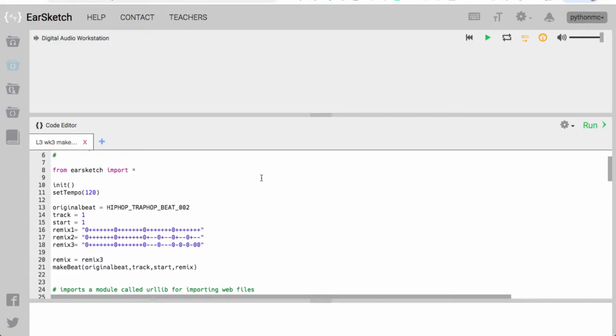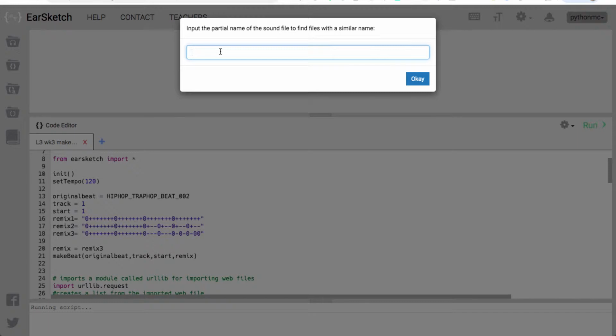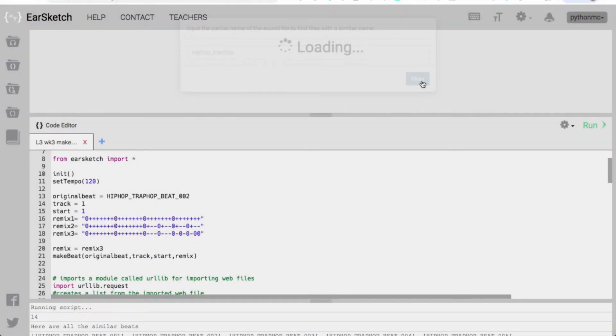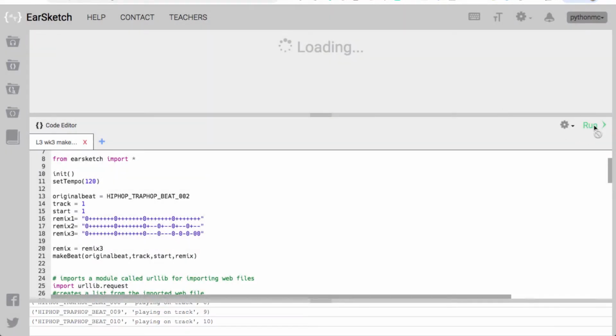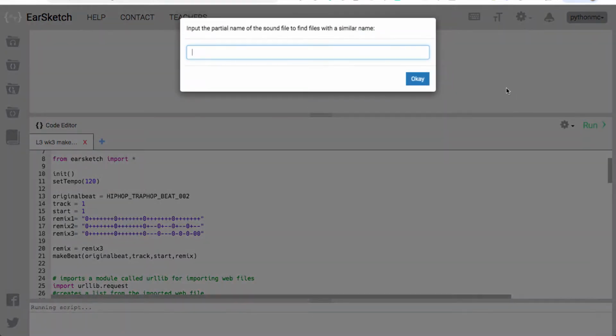In this section, we are going to show you a solution to the makeBeat experiments coding challenge, where we had an error before if a user gave us bad input. So let's run our code here and see how this works. We're going to do what we did before. We're going to hit OK, and this time let's type in hip hop trap hop, just to double check that it's running as it did before. And we run it, and of course it searches through all the beats using the sound search.